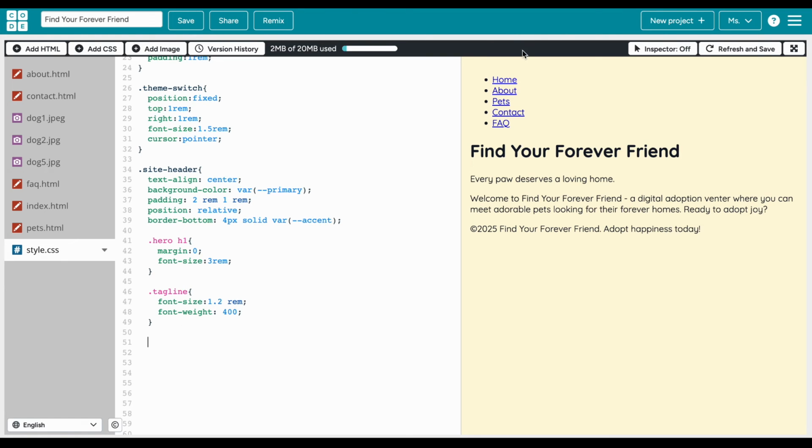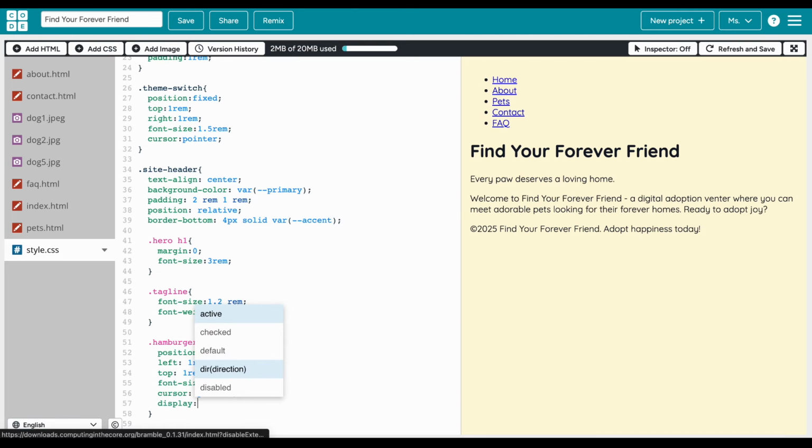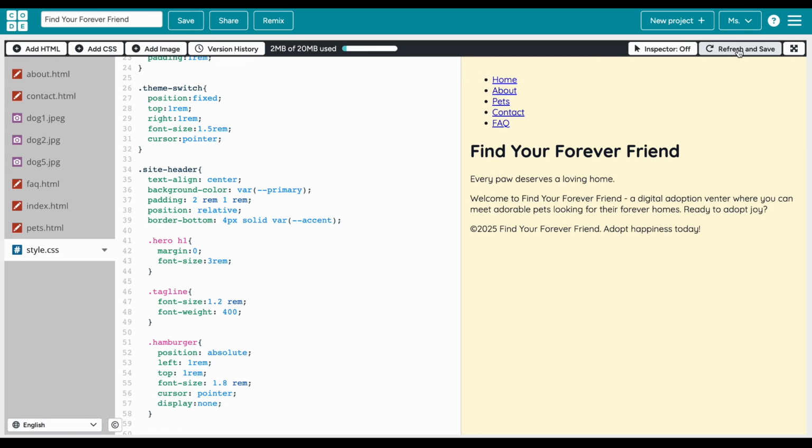Now let's style our navigation so it's horizontal. So .hamburger, curly bracket, position will be absolute, and then the left is 1rem, top 1rem, font-size will be 1.8rem, our cursor is pointer, and the display will be none.